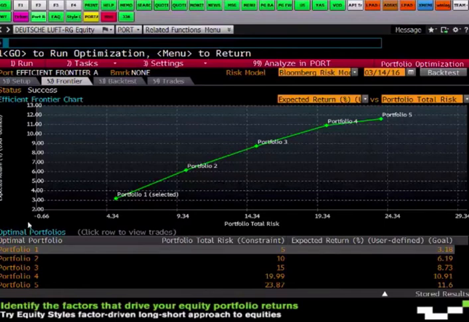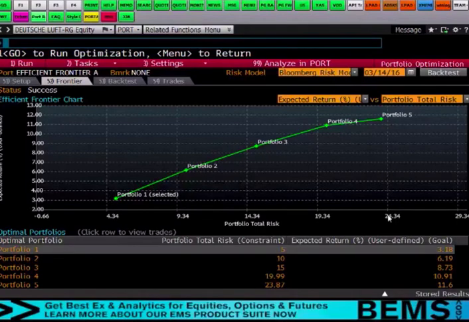Just to briefly go over it again, with an efficient frontier, the y-axis is your expected return that we've defined, and the x-axis is the portfolio total risk, which is the ex-ante standard deviation of the portfolio return. And below, it's showing you the 5 optimal portfolios that our portfolio optimization has created for us. And as you can see, at different levels of expected return, they'll give you a different expected level of risk.